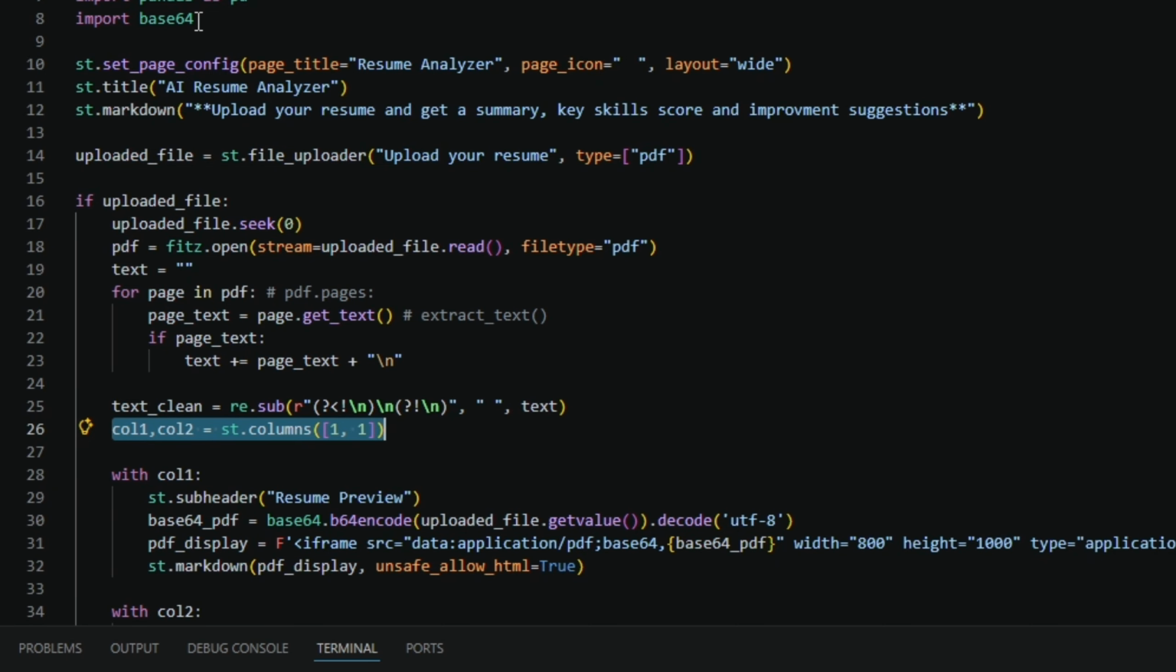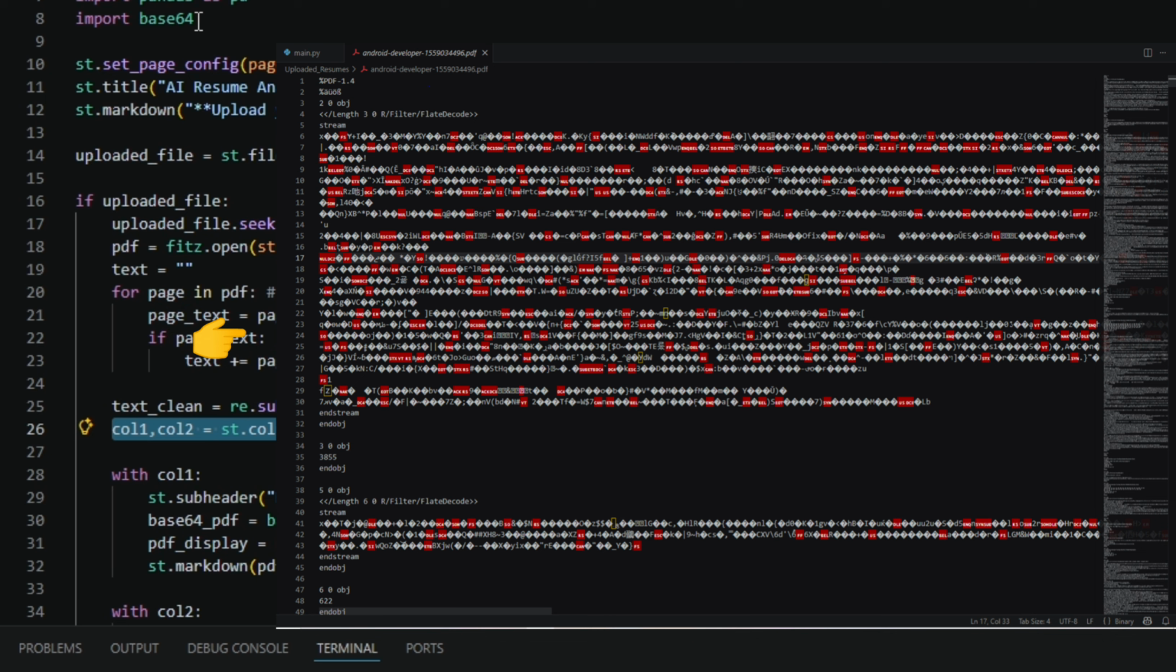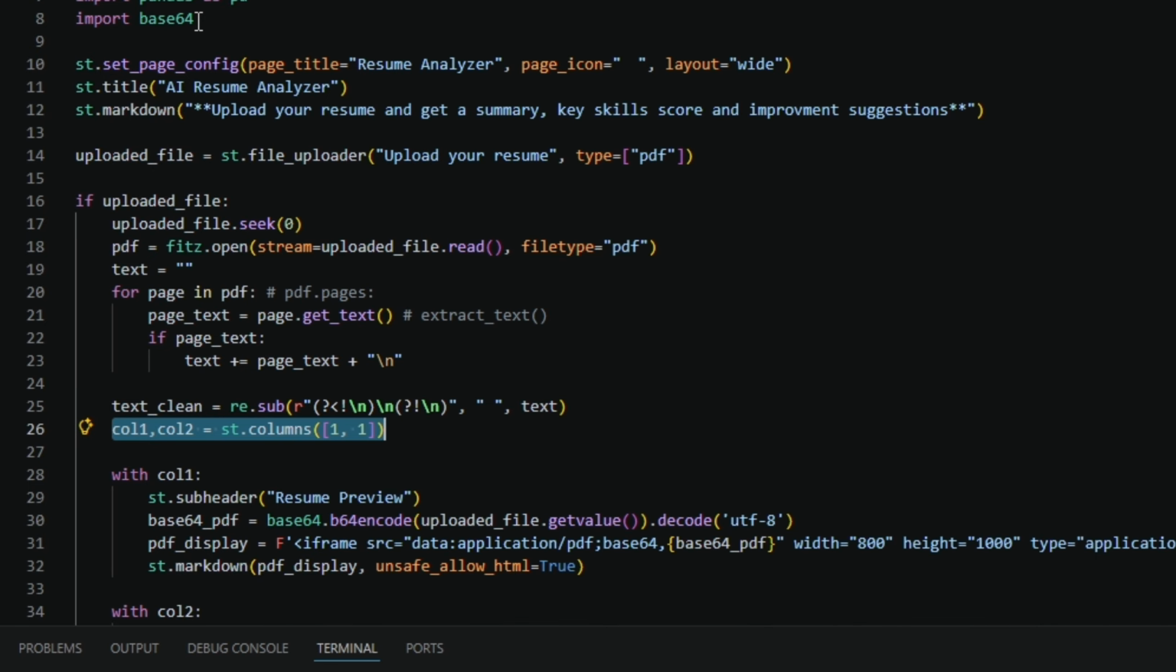For example, let me open a PDF file. Let me open this Android developer PDF. So this is the way our compiler sees our PDF. If we were just to print it, as in we decide to display the resume preview, this is what we'll be seeing. But when we do base64.encode of the uploaded file's get value, then decode it in UTF-8, this shows us what you can actually understand.